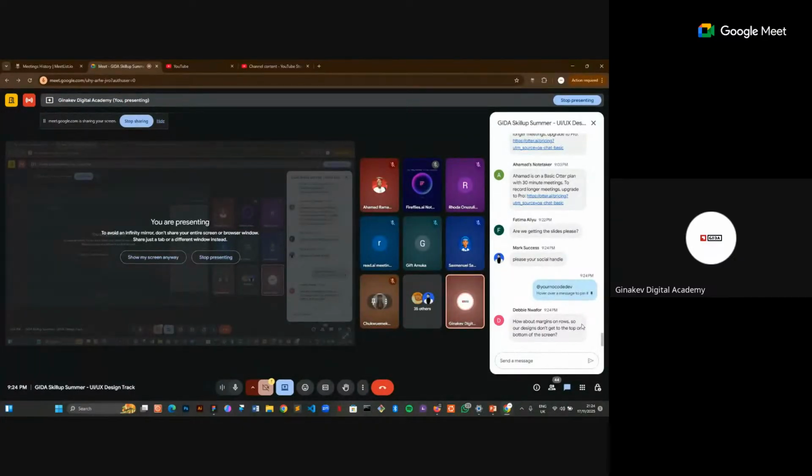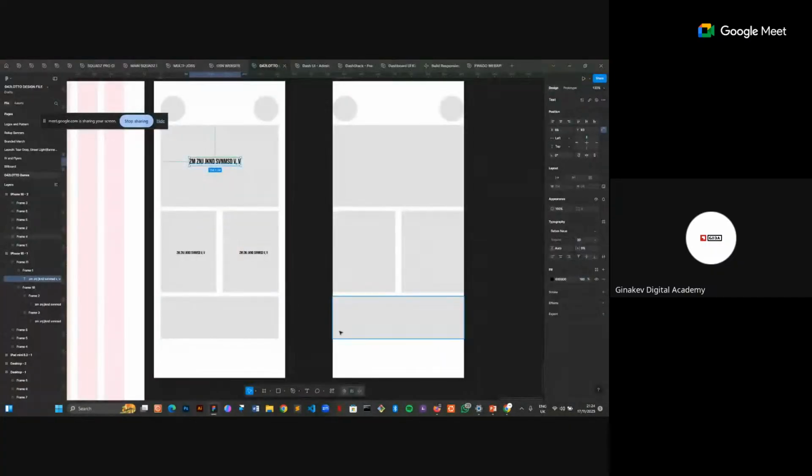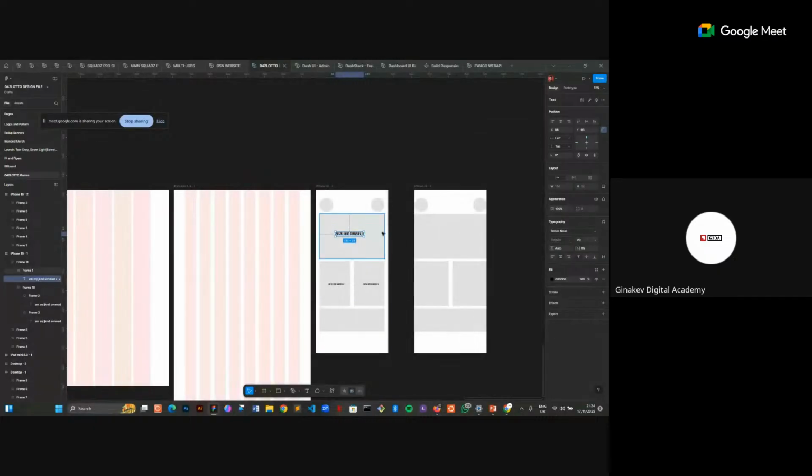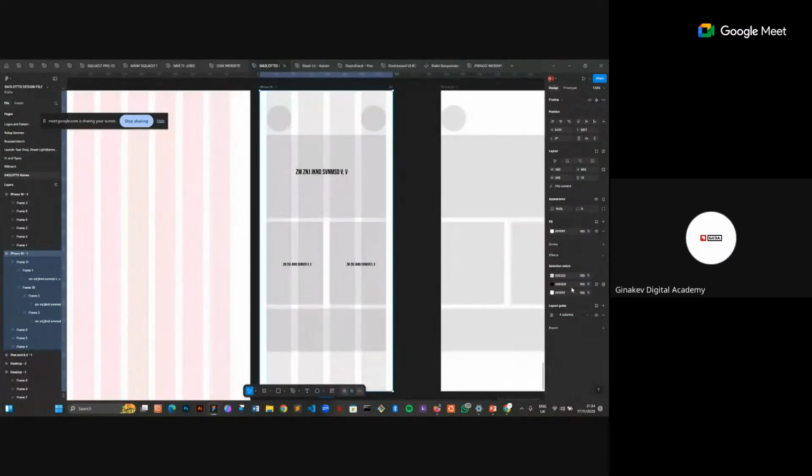How about margins and rows? So our design link at the top or bottom of the screen. Okay, yes, you can also do that. Let me show you an example. You see how it is here?